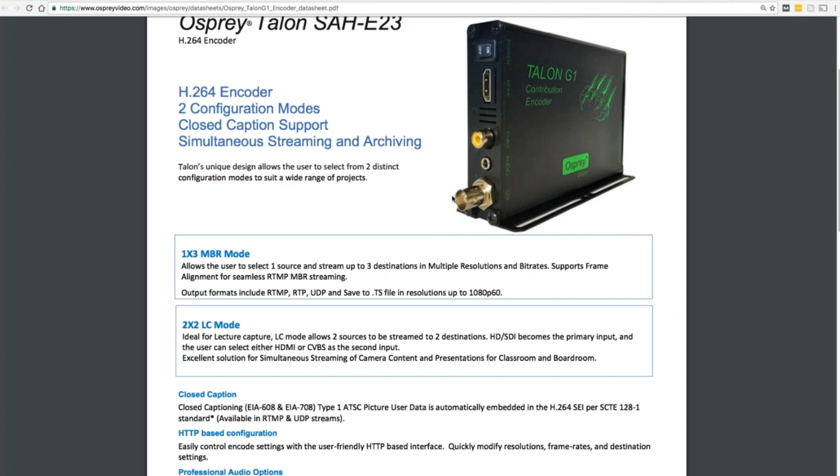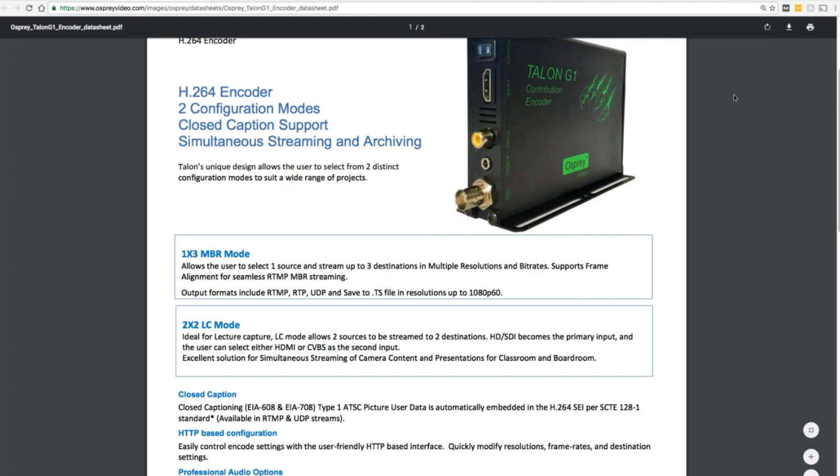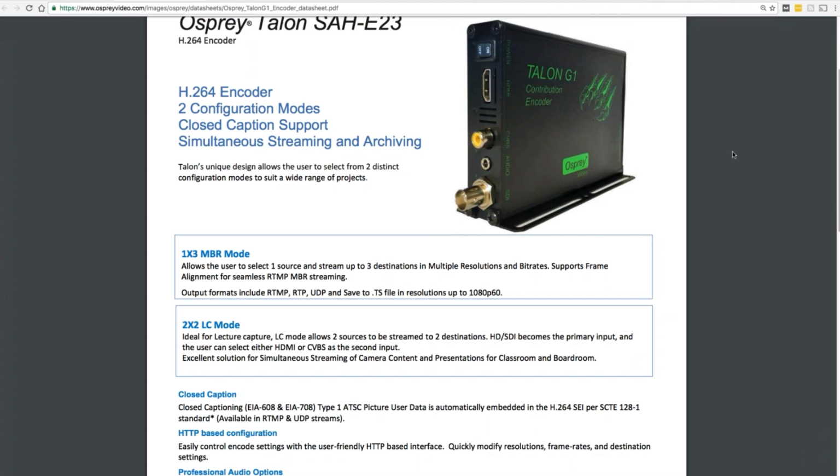You can use the HDSDI to pull in your camera feed and then encode that and send that to a streaming service like Wowza. But then you can choose between the HDMI and the CVBS feed to send a second encoding to that streaming service as well. And this will enable you to do a kind of picture-in-picture with Wowza, where you can have maybe a copy of your slides or your presentation and then a talking head. And that can all be done very easily.